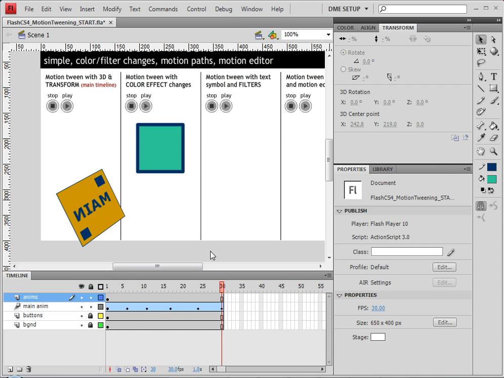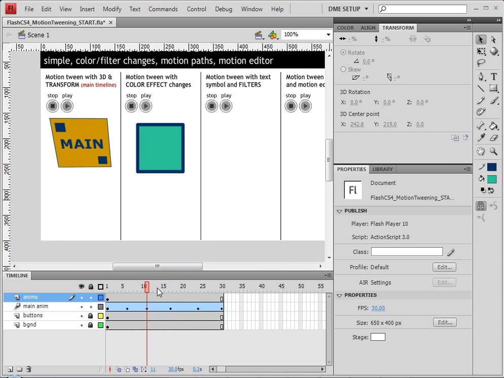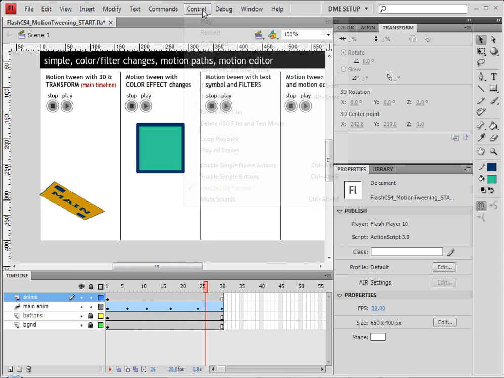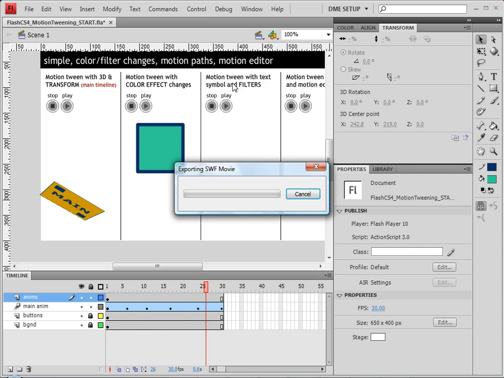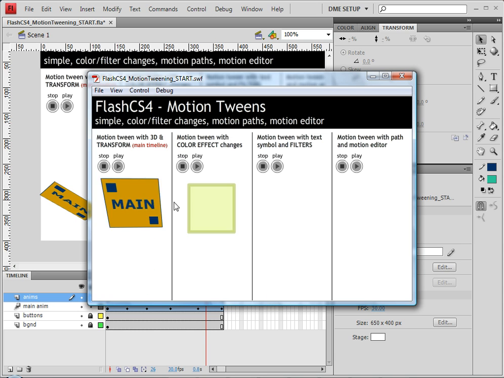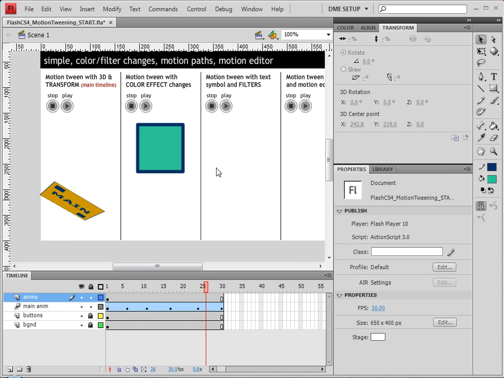Let's go back to the main timeline and go ahead and test your file with Control Enter, and you can see the different things changing. Let's save our work and go on to the next one.